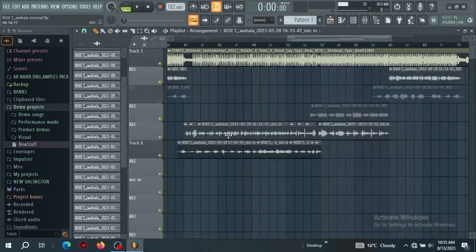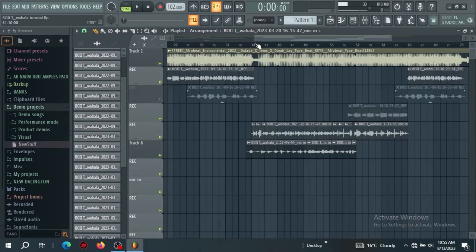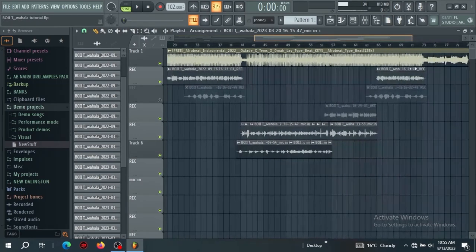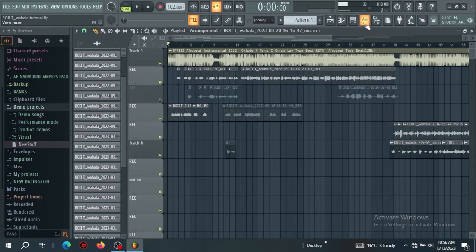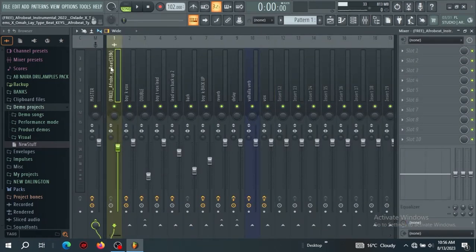And now when you are done with the automation, the next thing you can do before actually mixing your vocal is to do proper gain staging. You can do gain staging between your lead, your adlib, and your backup. After you're done with the gain staging, you gain stage your vocals with your instrumental.